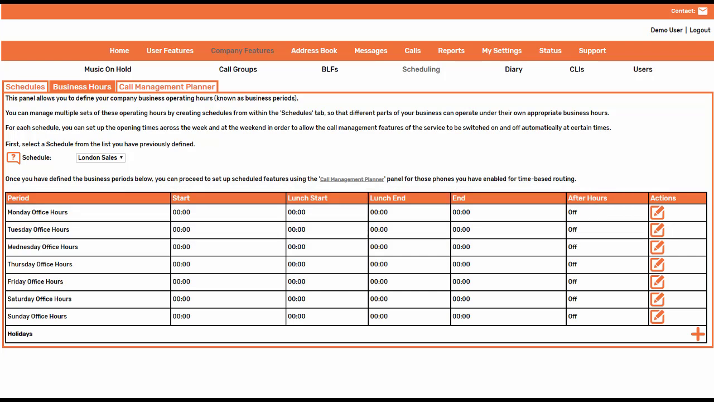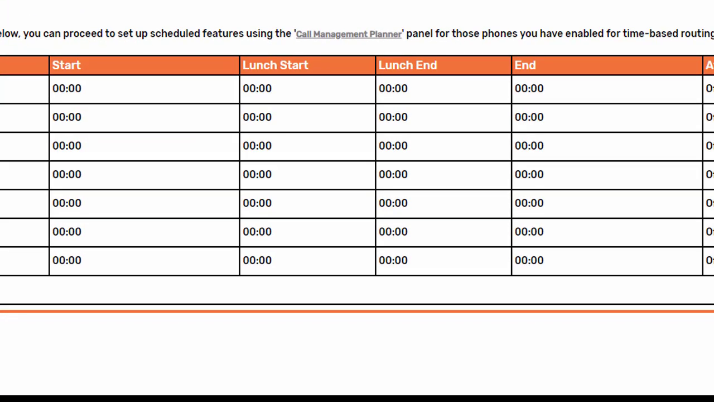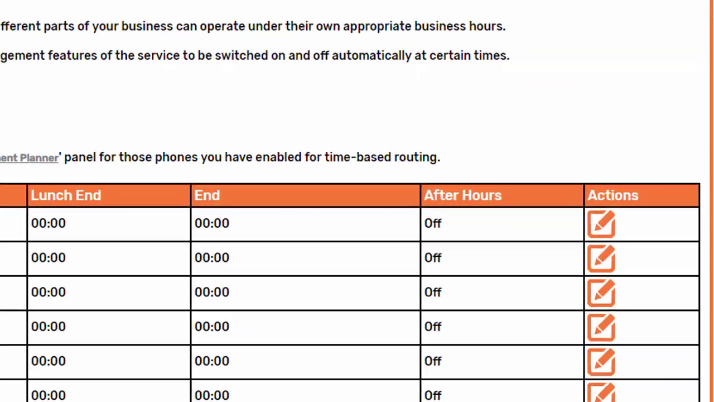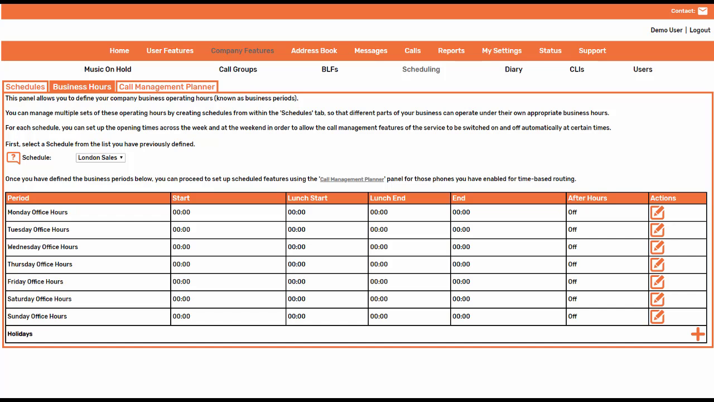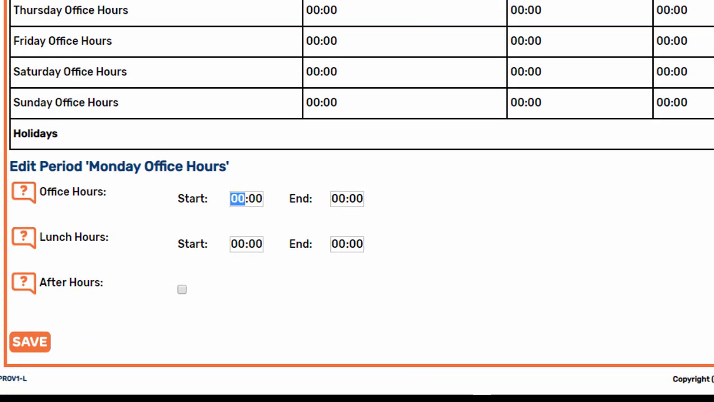As we're in London Sales schedule, we're going to set the hours to reflect that the business hours are 8 AM to 8 PM Monday to Friday and 10 AM to 10 PM at the weekends. Click on the pencil icon at the end of the Monday row. You will then see an area to define the hours below. Set the hours to 8 AM start and 8 PM finish. If there is no difference in lunches, leave the times at 0 for lunch hours.